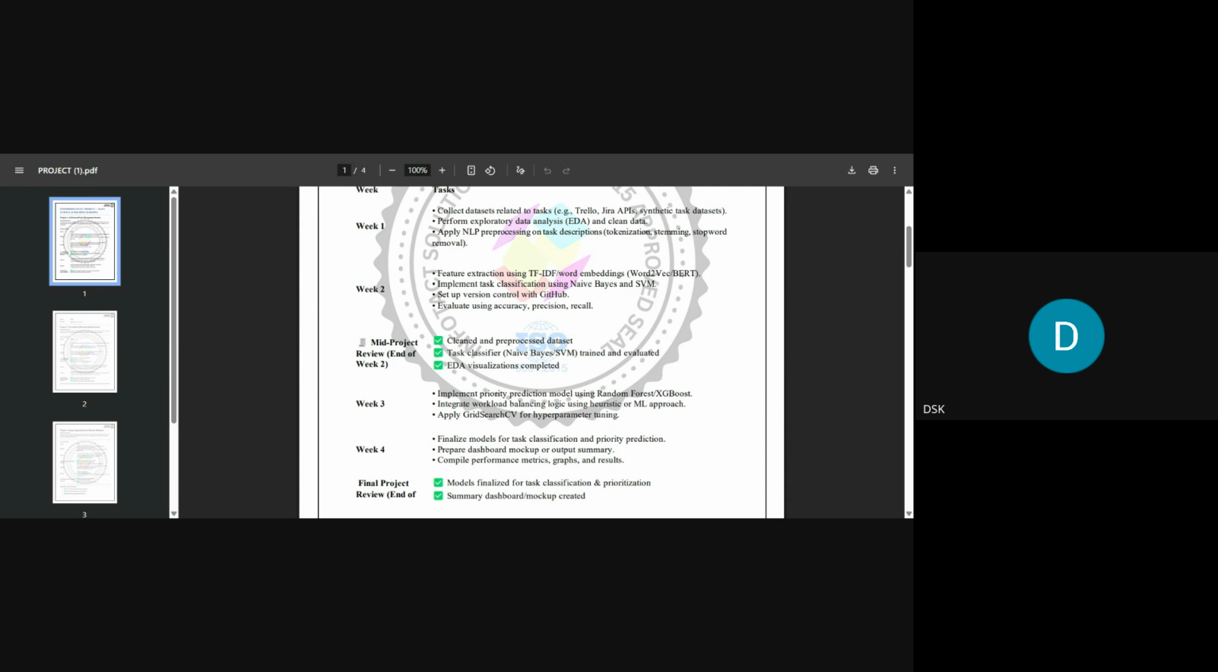A model is only as good as its metrics. So we will move beyond simple accuracy and evaluate our classifiers using precision and recall. This is critical for understanding real world performance. Are we correctly identifying urgent tasks without misclassifying the important ones?